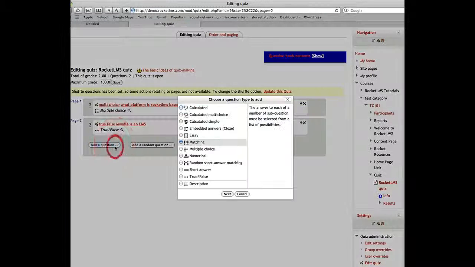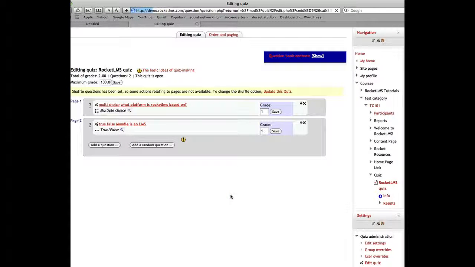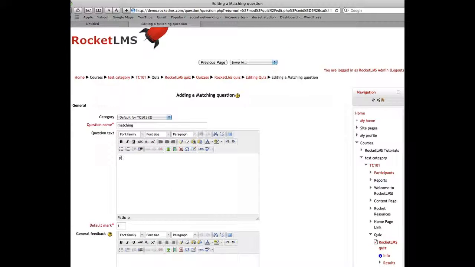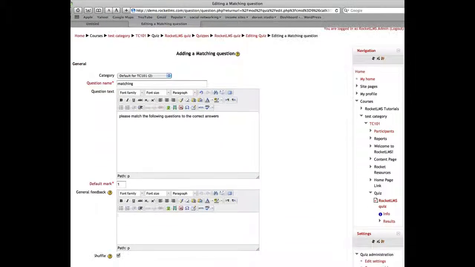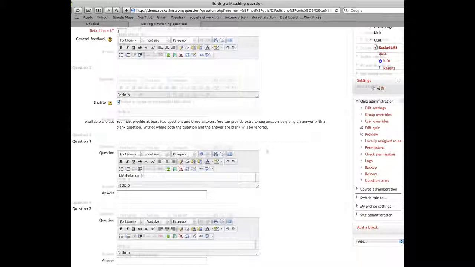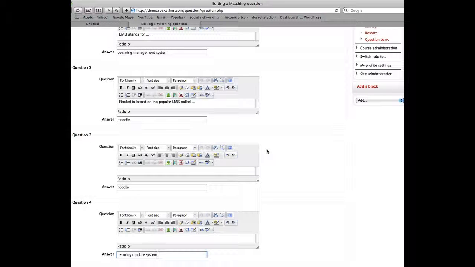Let's add another question type now. This time we're going to go for a matching question. And these are interesting. The question text allows you to just put a bit of instruction for the user. And what you need to do with these is to select at least 2 questions and 2 answers. You can then, if you want to, add blank questions with alternative incorrect answers.